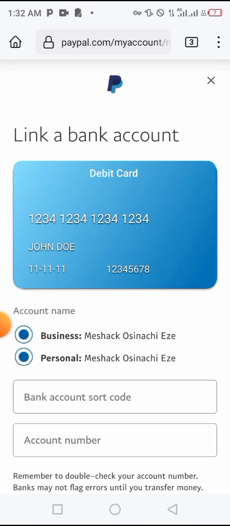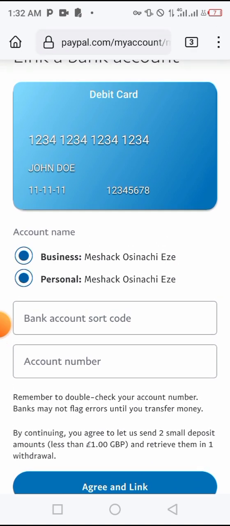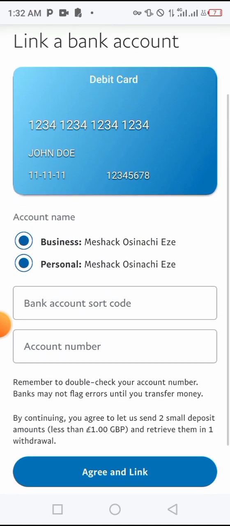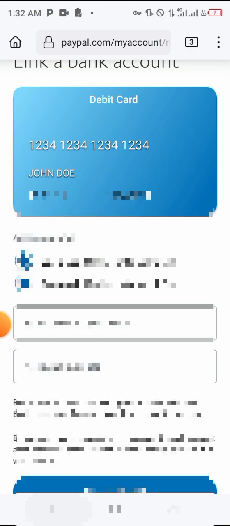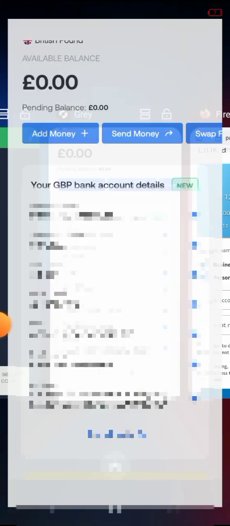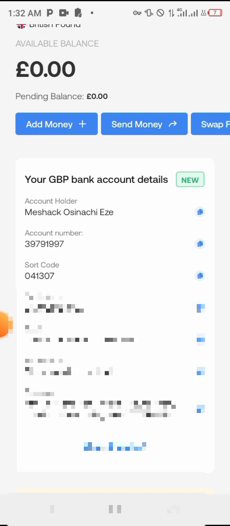Alright, so once you have done that, you can see where it says bank account sort code and your account number. Those are the two things we need now. So we are going over now to look for our bank account sort code and our account number. You can see my GBP bank account details. This is my bank account sort code. I click copy.